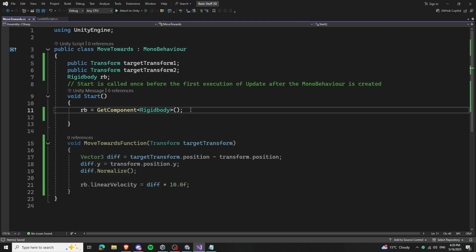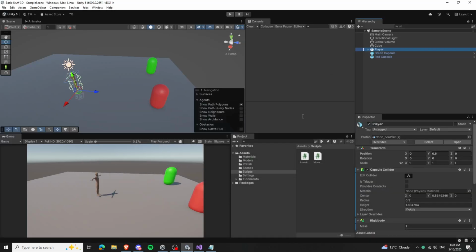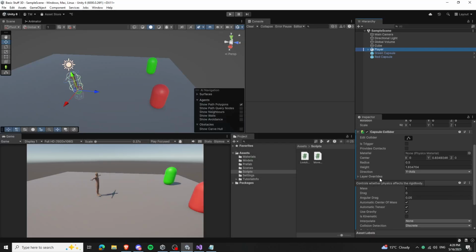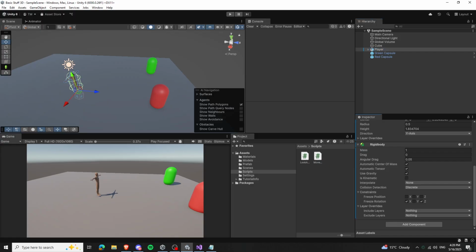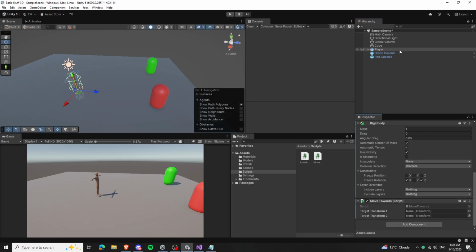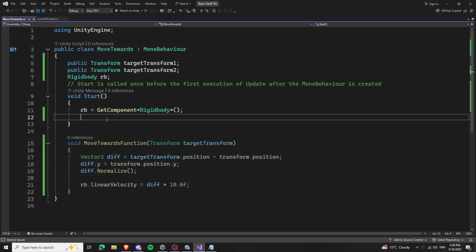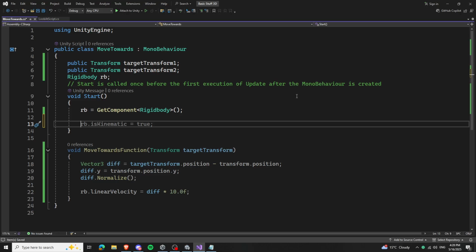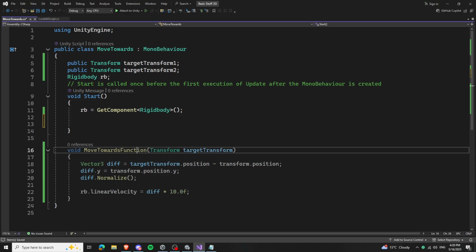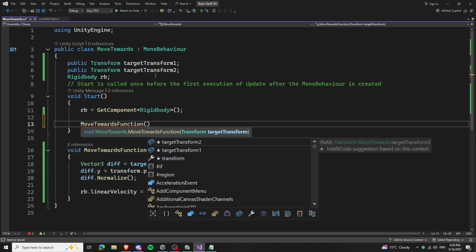So let's go here in the interface and place the script on our player. And then let's add the red capsule and the green capsule here. So we'll demonstrate with both. So let's do that with the first one. So we'll call the function here with the first transform.